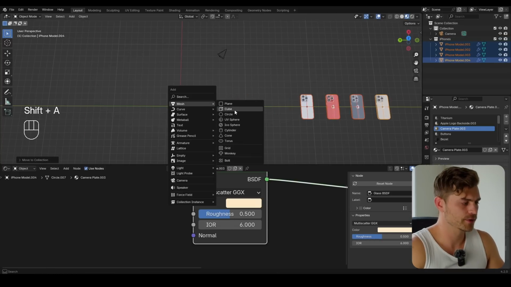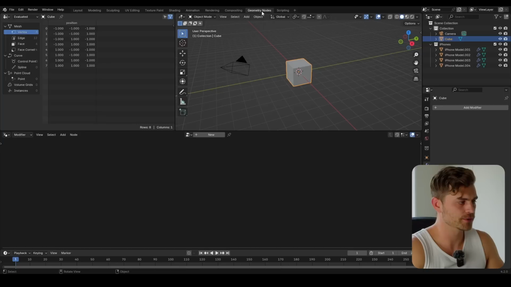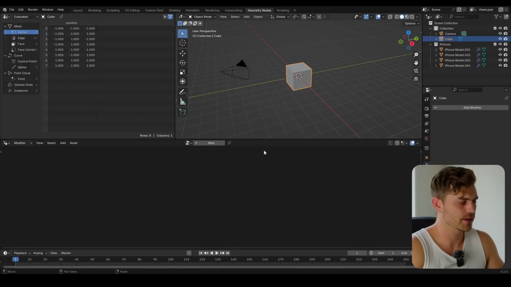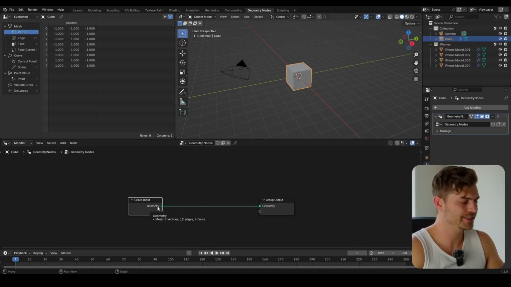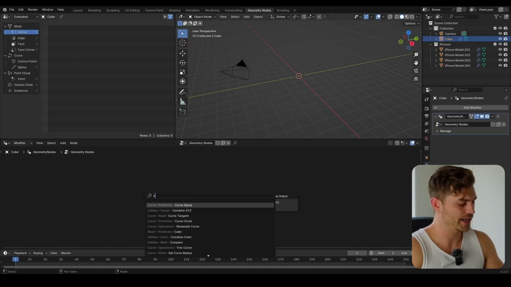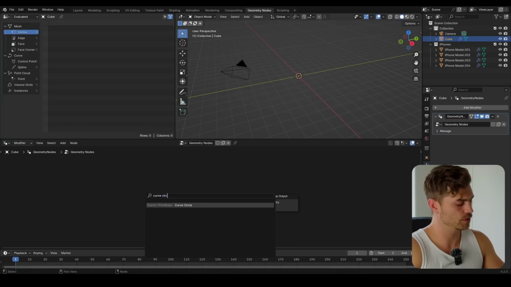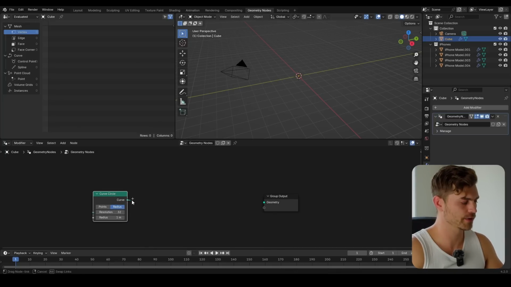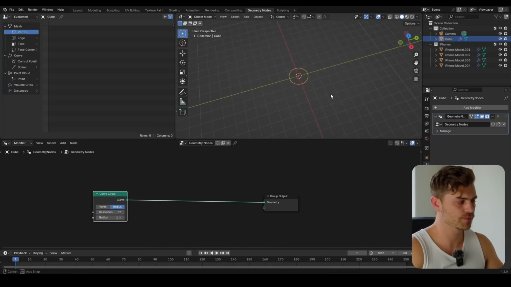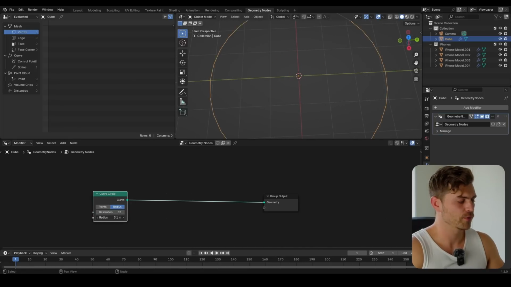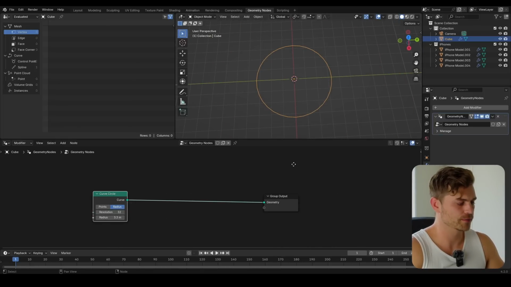So the next thing that I'm going to do is add a cube, go over to the geometry nodes editor right over here, and I will click on new. Then I'm going to delete the cube because we don't need it. And I will add in a curve circle right over here, place it into the geometry and you should be able to see a curve. We can change the radius of this and that's basically what we're going to be working with.